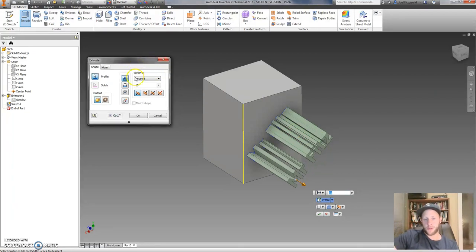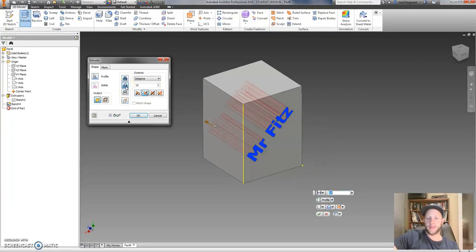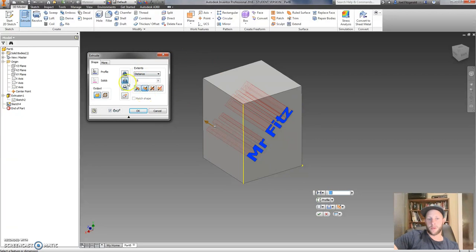There are quite a few options now in my extrude toolbar. By default, it wants to join it or make it a solid. If I click on the next option, which is to cut, this will enable me to cut that information into my cube. So when I click on that, as you can see, it flips it to cut it.